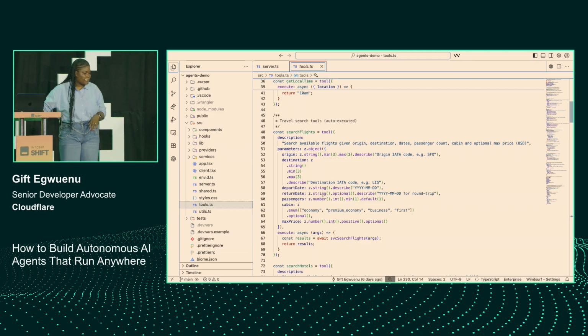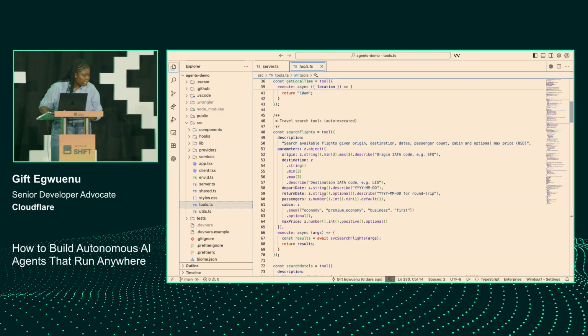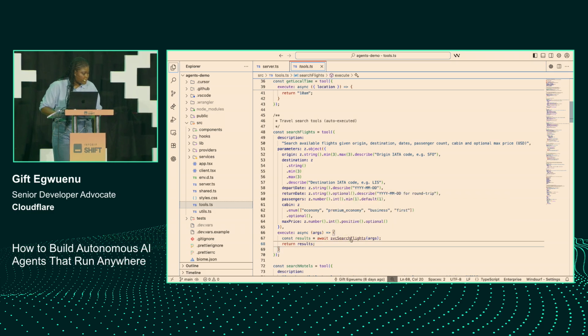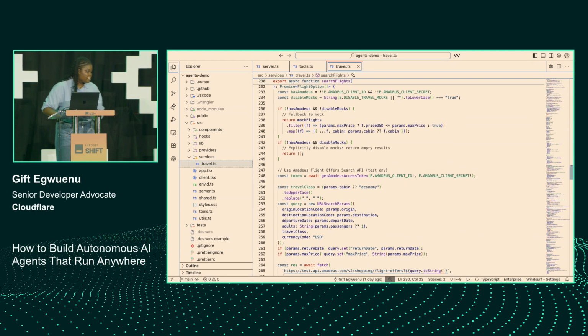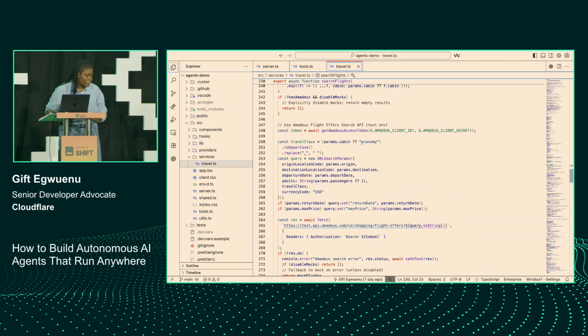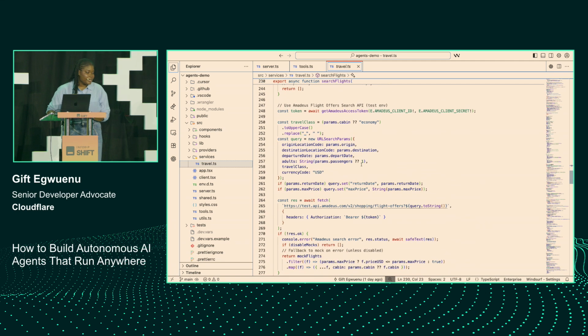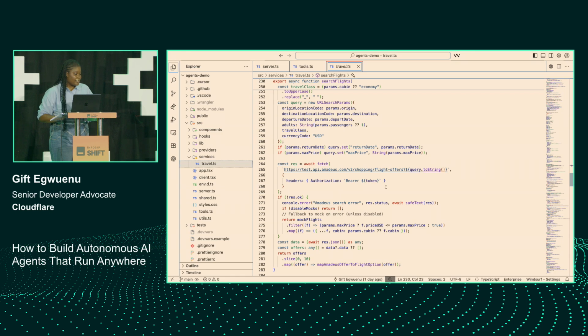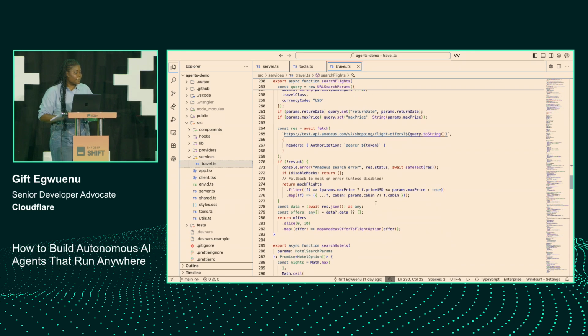Here I have set up some type checks, and within this service called Service Search Flight, let me just open it. This is what connects to the API that I'm using. I'm using an API from Amadeus, and I have passed in all the important parameters that I would like to get from the API, and then I'm setting a bearer token because the API requires me to have that before sending the request.